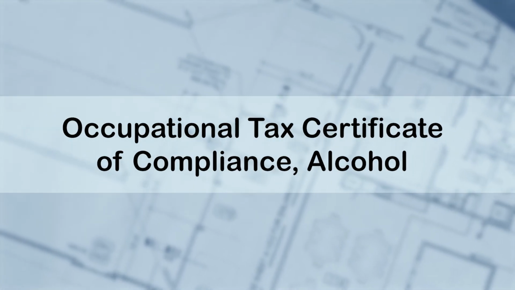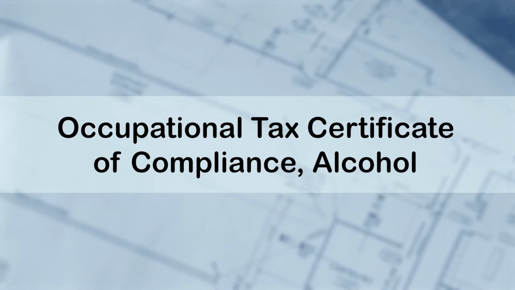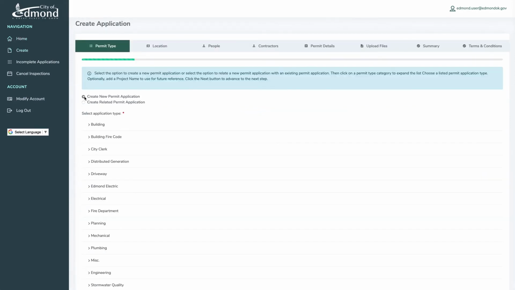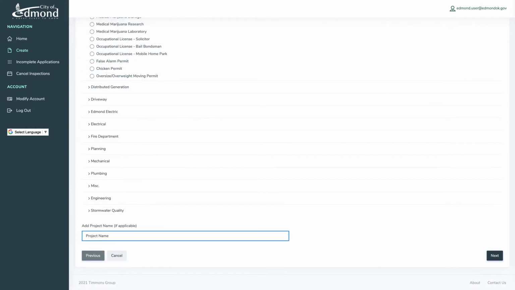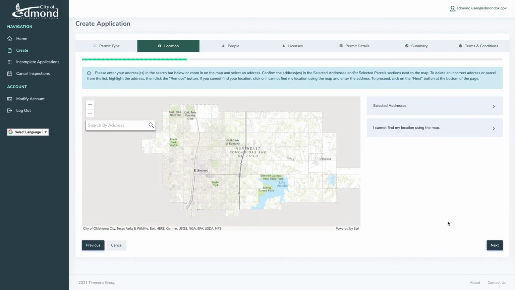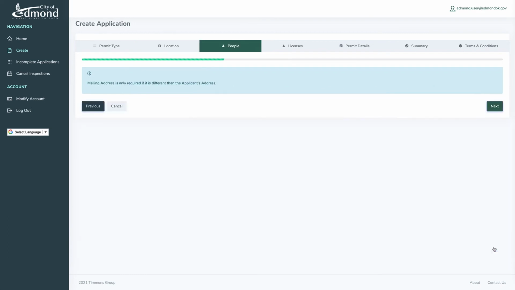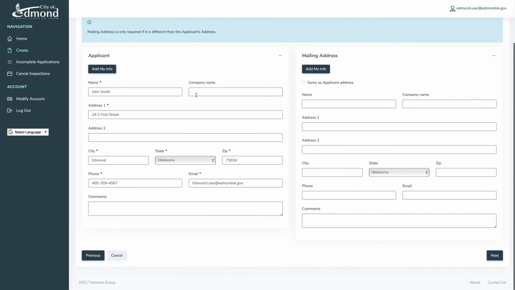The final application to be demonstrated is the Occupational Tax Certificate of Compliance Alcohol, more commonly known as a liquor license. Choose the type of permit application needed, provide a project name, and click Next. In the Location tab, search for the location associated with the permit and proceed to the People tab. Here you enter your information on the left as applicant, and on the mailing address, you may choose to specify another location, such as an office.